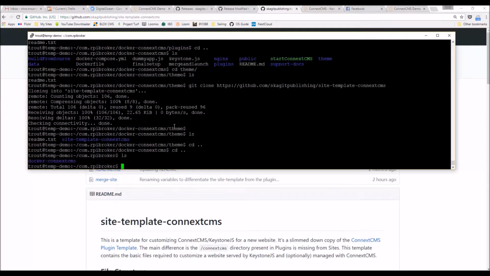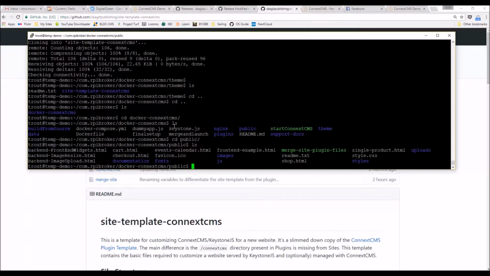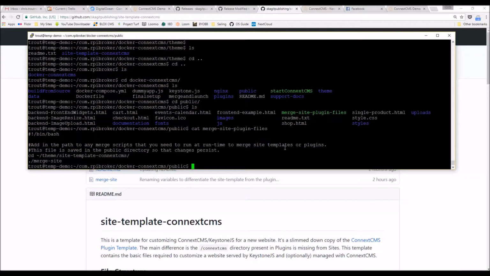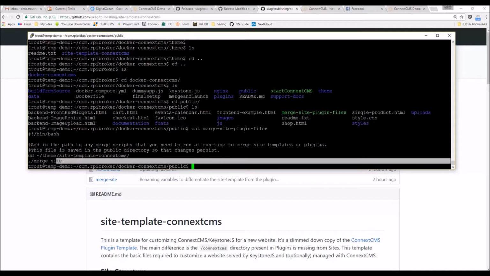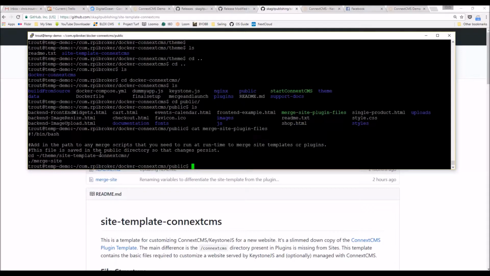And out of the box, what you want to do is go to the public directory, and there's this merge site plugin files. Let's look at that. This gets run at runtime, and this is where you want to put in a link to the shell script that's going to merge your customized website into all this default stuff. And out of the box, it comes ready to go, basically. It assumes you're going to clone the site template. So it already changes directory into where we just cloned it, and then runs that merge script.